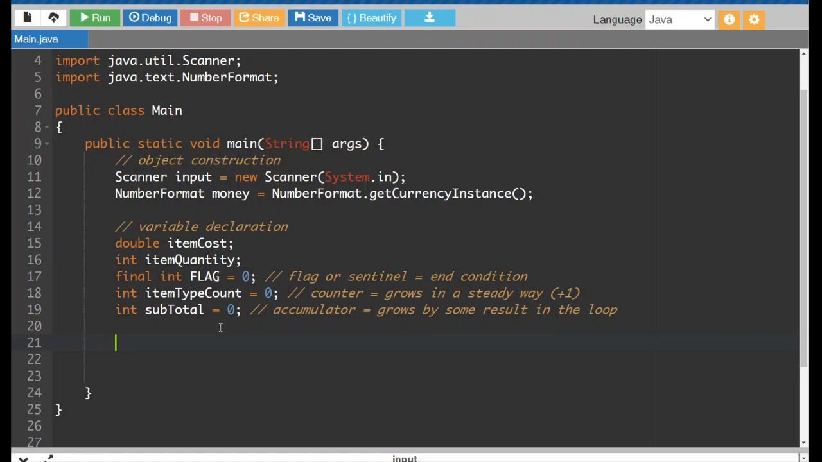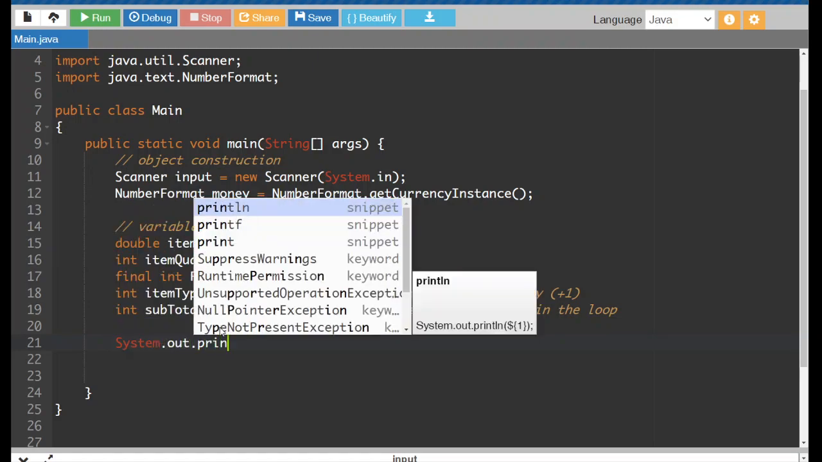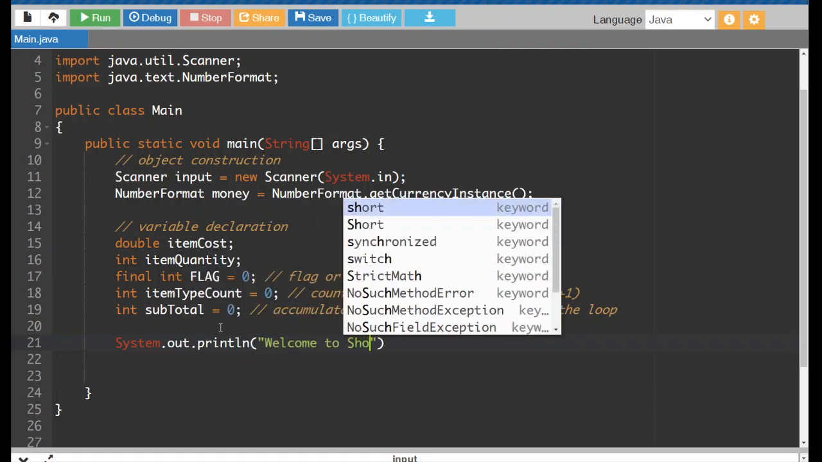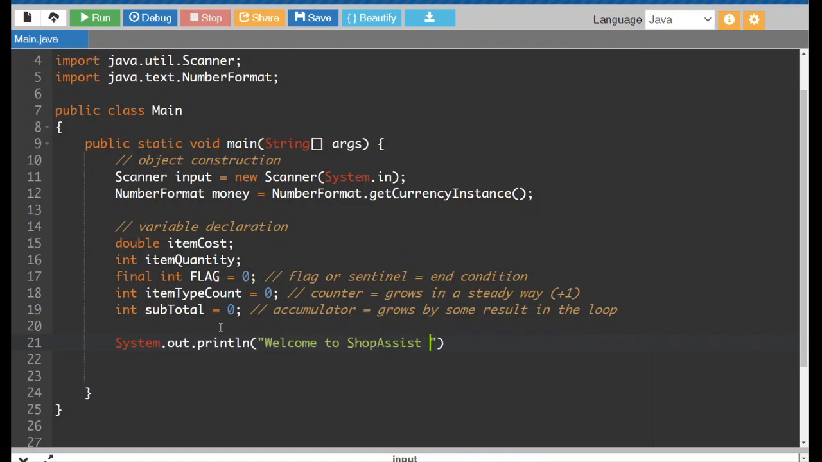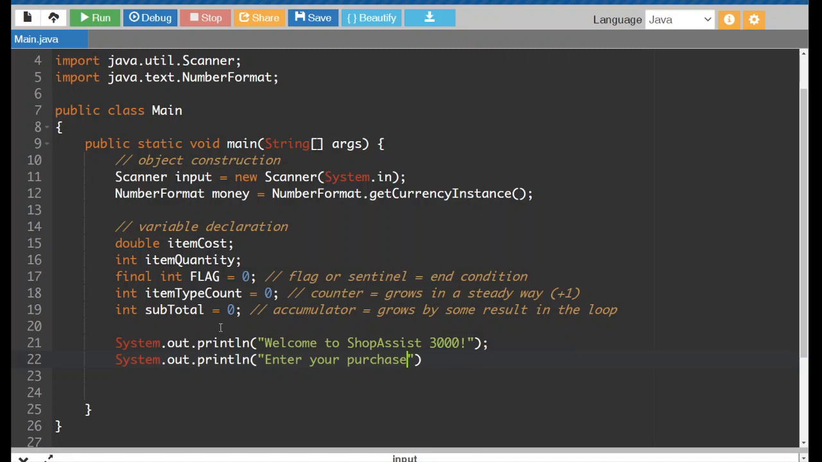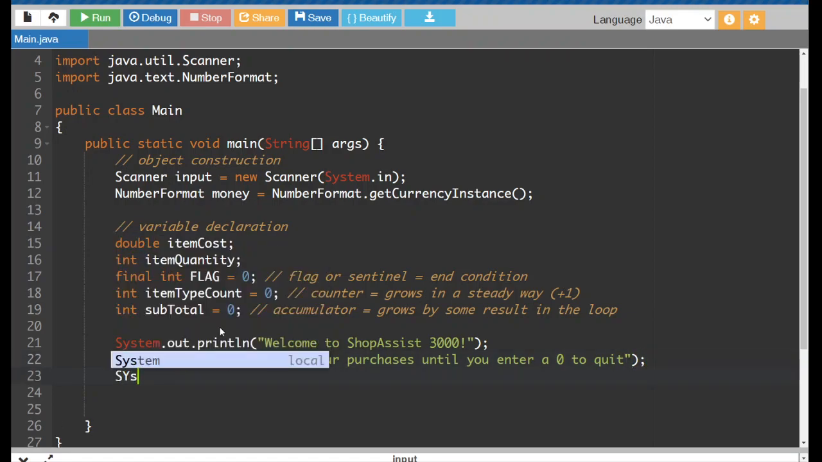So anyway, let's do a little intro here. System.out.println. Let's say, welcome to Shop Assist 3000. Sounds pretty futuristic. So enter your purchases, I guess this should be plural, until you enter a 0 to quit. And let's put a blank line here.